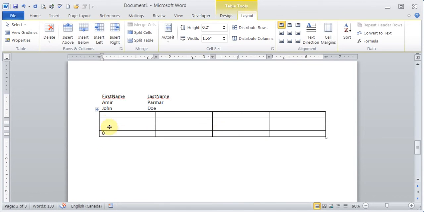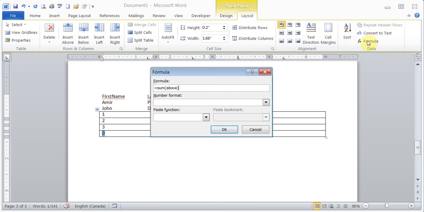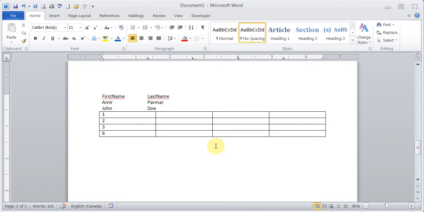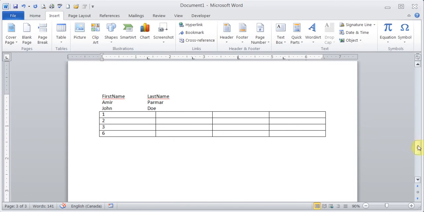If it puts 0, but let's see if I put 1, 2, 3. Did it do the summation? Let me try it one more time. Formula. Yeah, it did it. So I had never tried this. This is something new I learned today. Alright, so moving on.